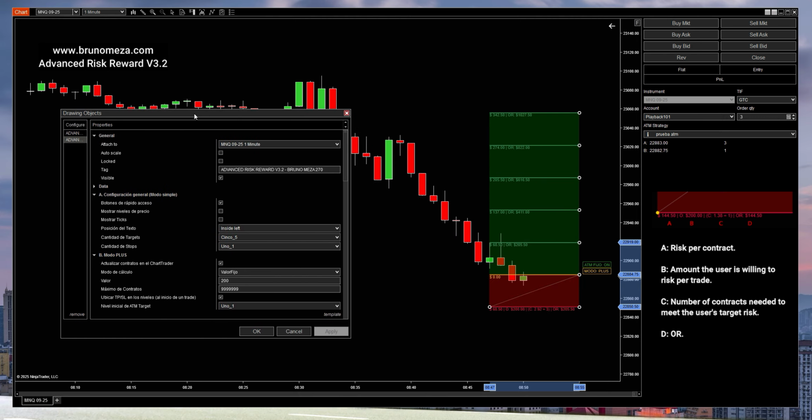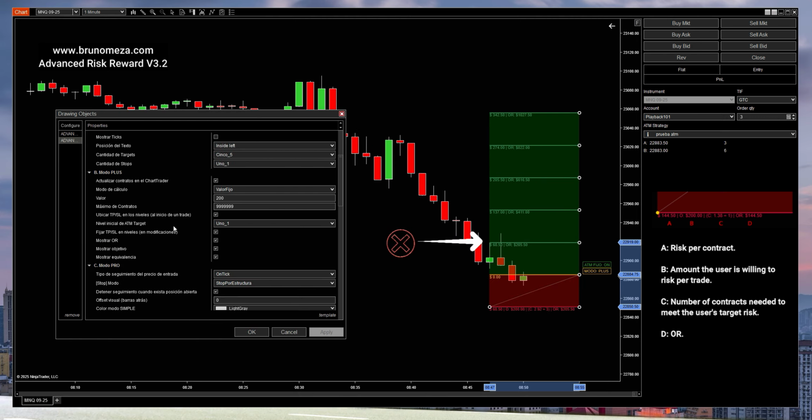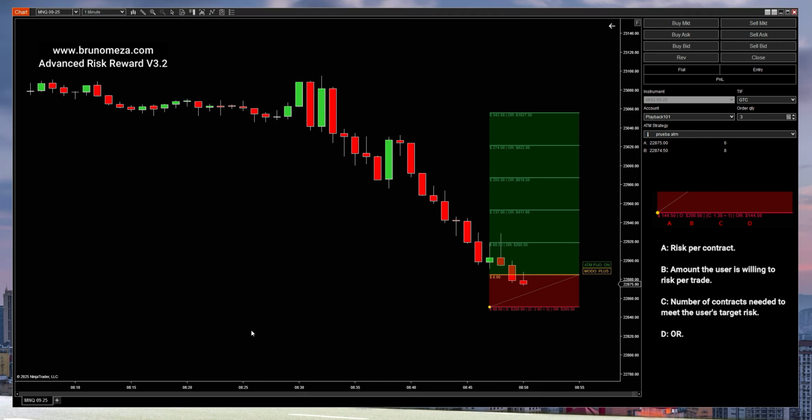Now, what happens if you do not want the first target to be placed at level 1 of the tool, but at level 2 or level 3? For that, there is the parameter Initial ATM Target Level, where you can choose at which level of the tool the first take profit should begin to be placed. The default value is level 1, but if you prefer it to start at level 2 or 3, you can adjust it here. In our example, we will leave it at level 1.